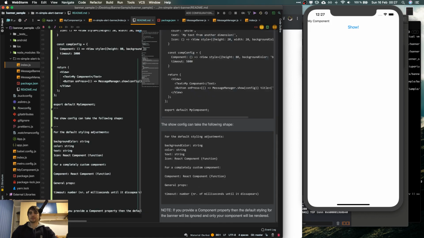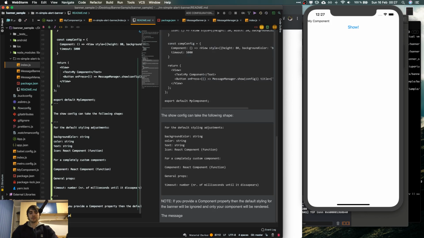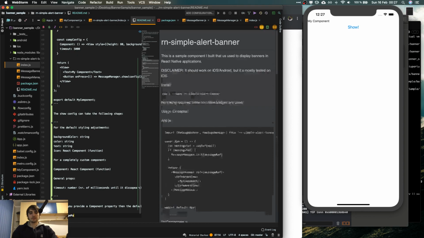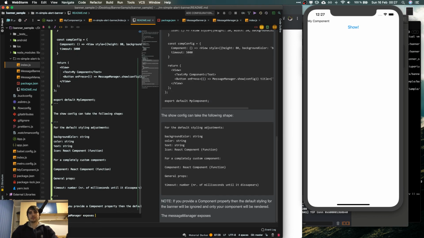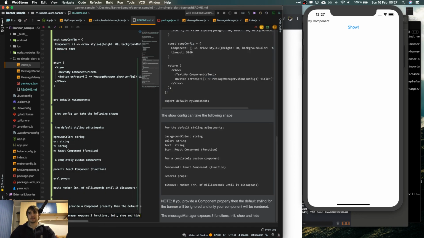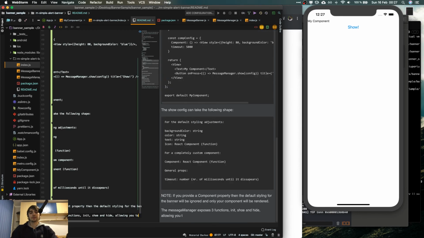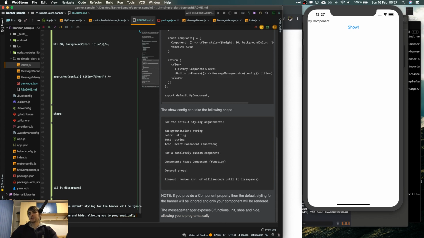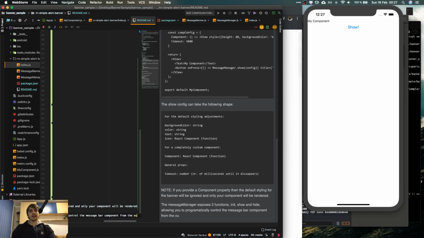Okay, so the message manager exposes three functions: init, show, and hide, allowing you to programmatically control the message bar component from the outside.